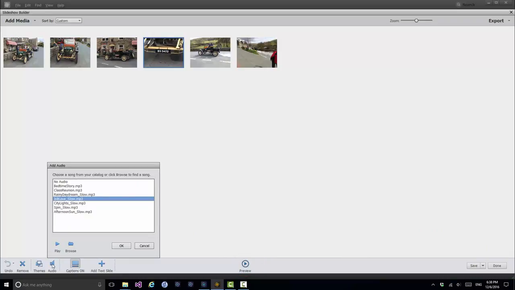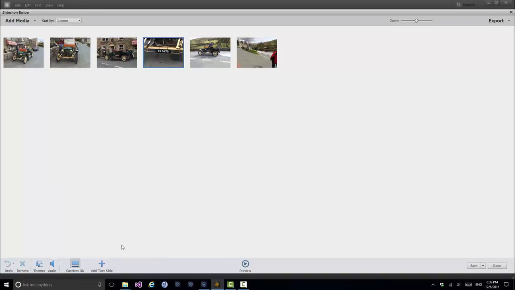The next choice is audio. The standard pieces of music are here. I'm going to go for the Afternoon Sun option. Note that I could browse to a piece of music of my own if I wanted to using the browse button. But on this occasion I'm going to use a standard piece of music. Note also the option up there, no audio. But I'm going to stick with Afternoon Sun.